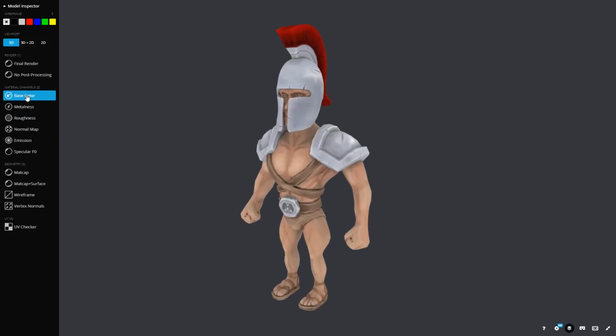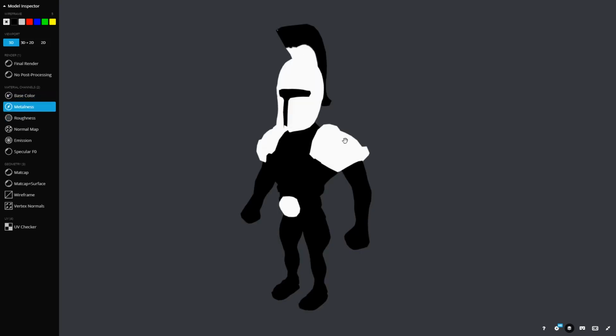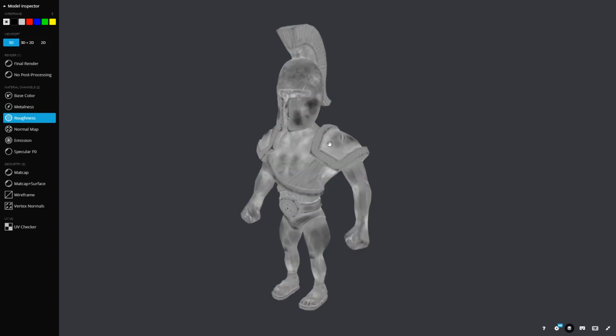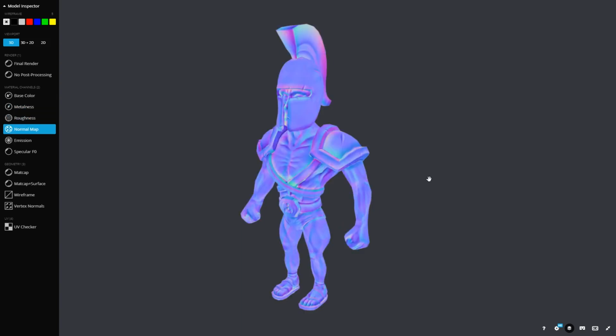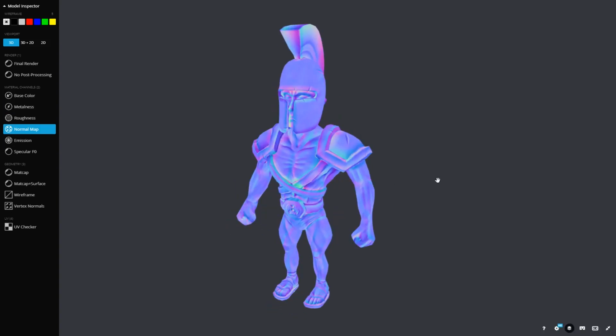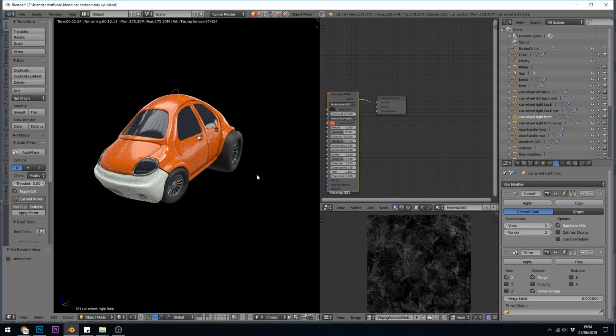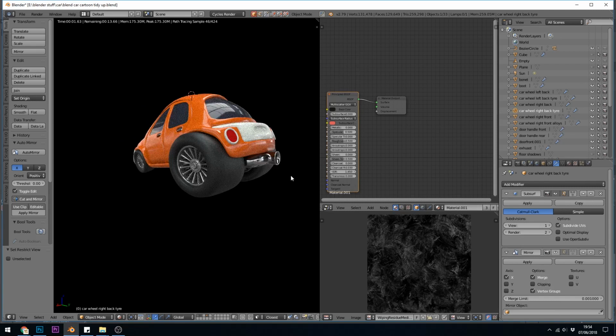So my base colour was painted. My metalness I did actually paint, but that's fairly straightforward. Roughness I painted, and lastly the normal map I took from my high poly sculpt, which was all done in Blender. So what type of materials and textures should you use, and when should you use them?